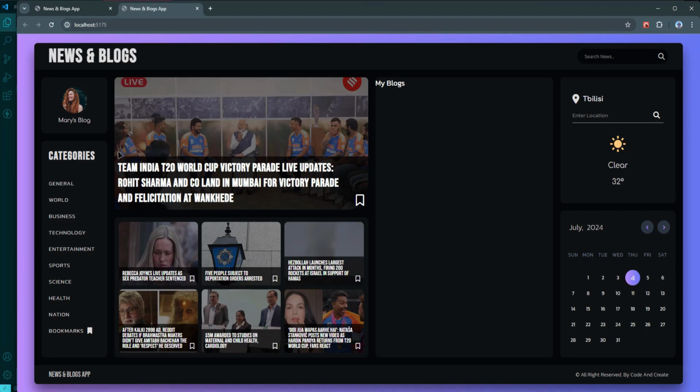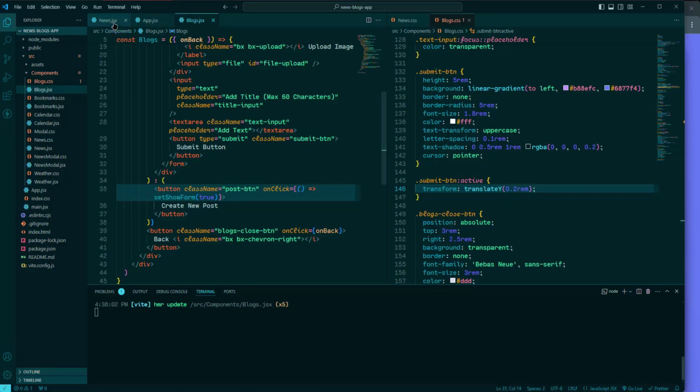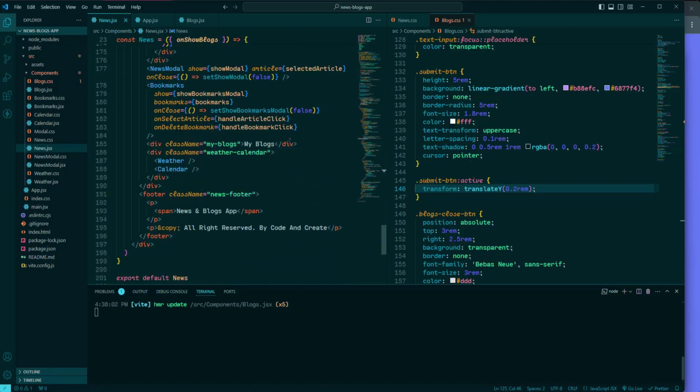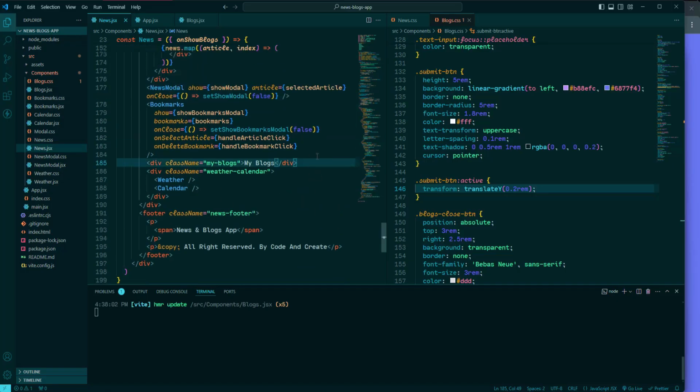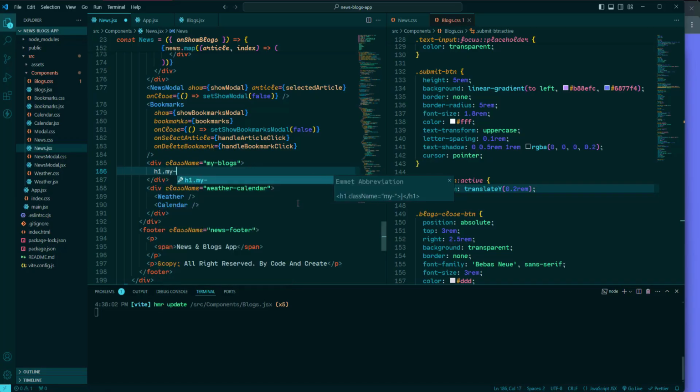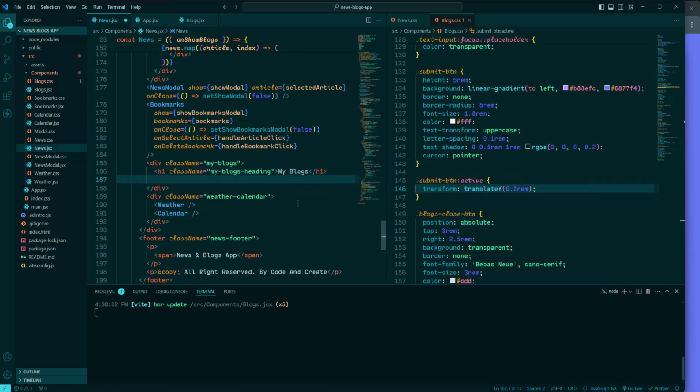Let's go back to the VS Code, and in the news.jsx file, let's find My Blogs section. So here we have it. Right now it is empty. We have here just this text. Let's get rid of this text, and in here I'm going to open h1 heading element with the class name My Blogs heading. I'm going to insert here My Blogs. Then after h1 heading element, I'm going to open div tag, and it's going to be blog posts. It's going to be the wrapper of the posts.